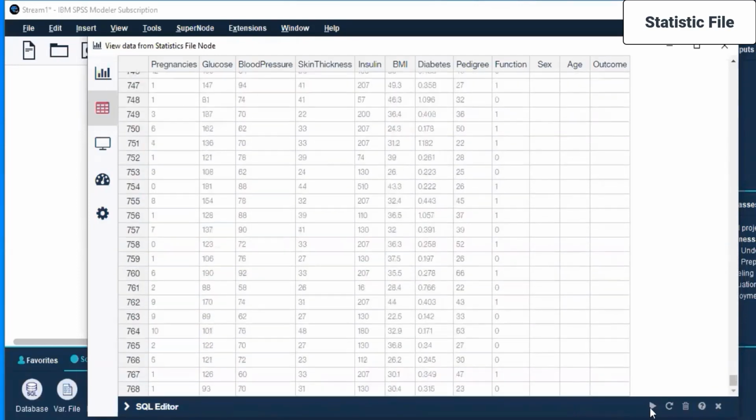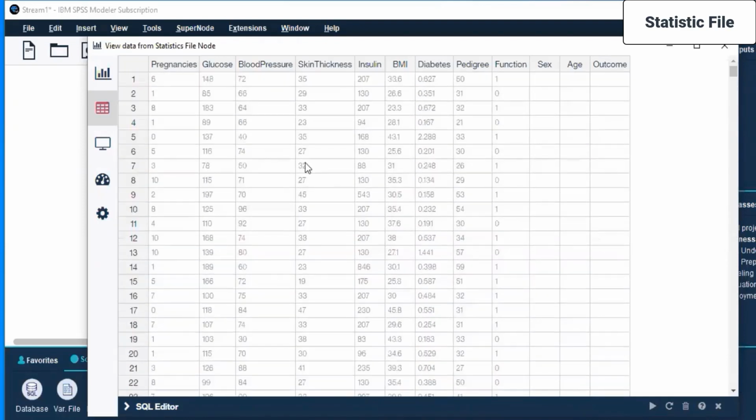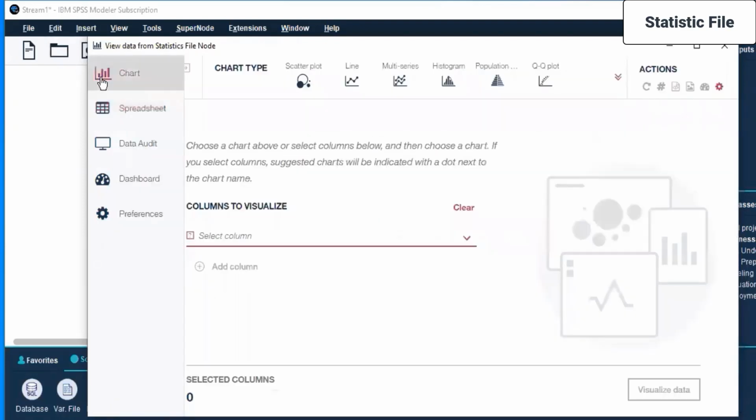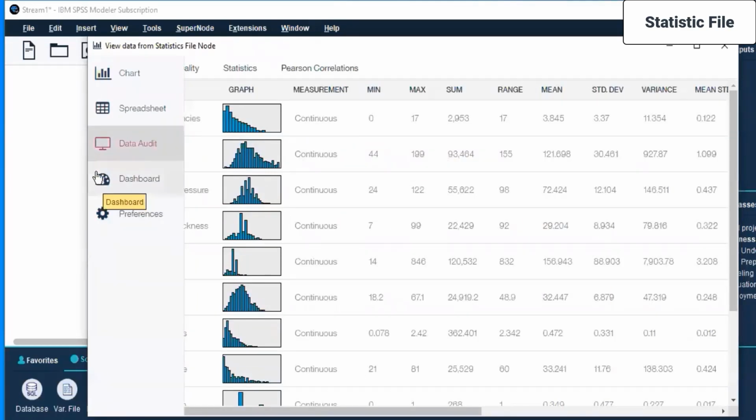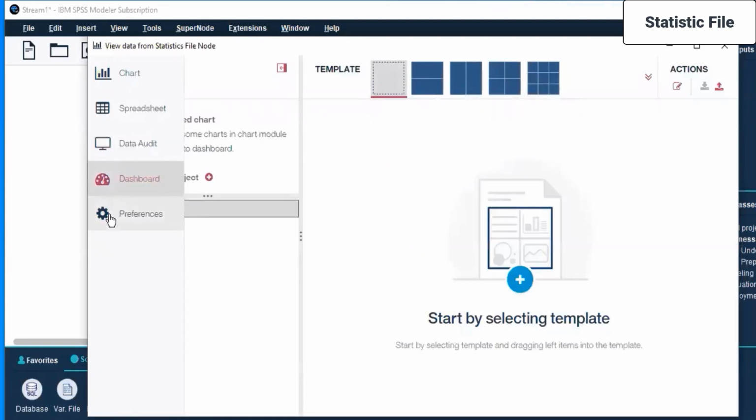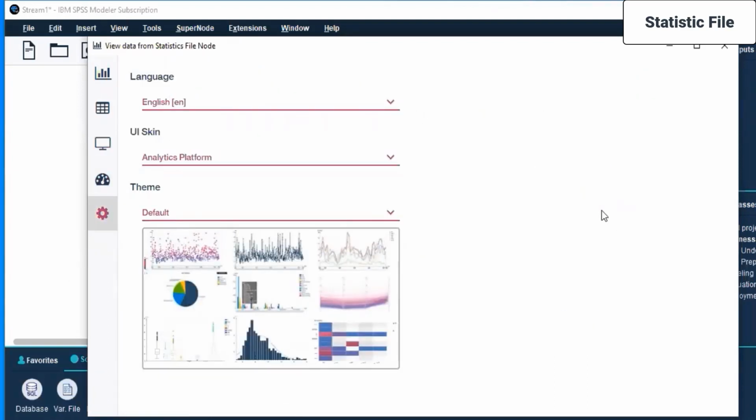So keeping this in mind, let us now go towards the other nodes also. But then again, what do we see here? Since it is the same data set, you will see the same data audit parameters. The dashboard also will appear here, almost the same, and the preferences. Again, this is for the statistics file of .sav format. That is the SPSS file format.